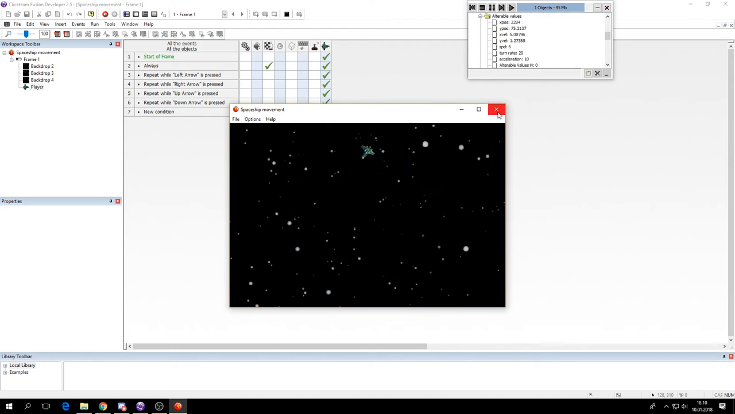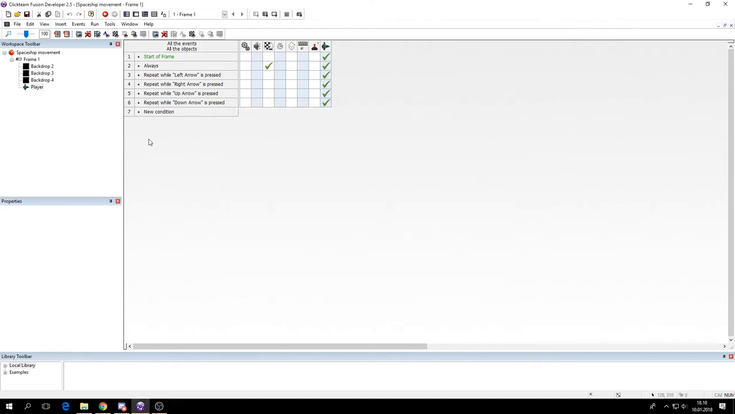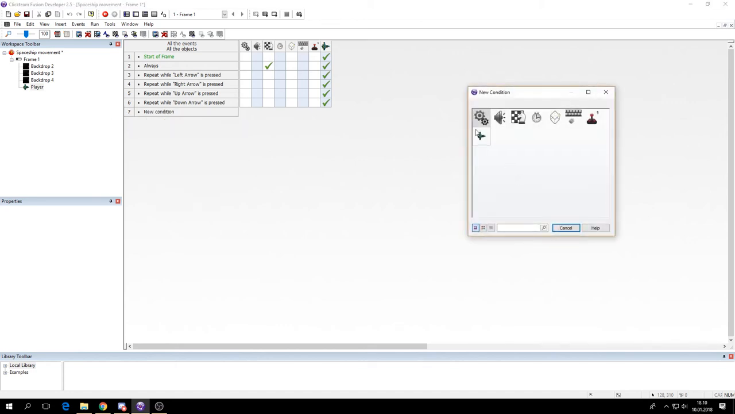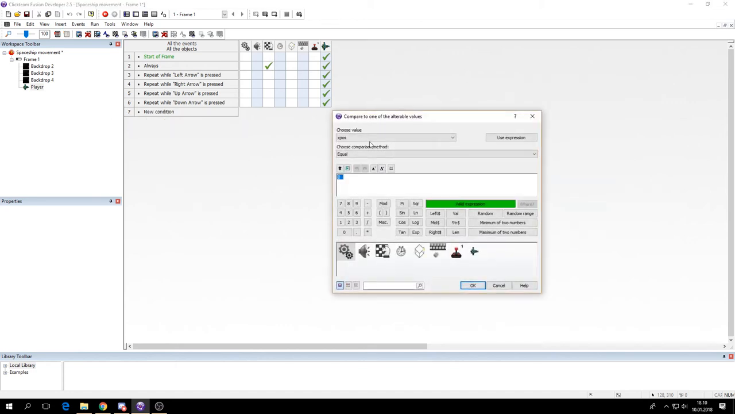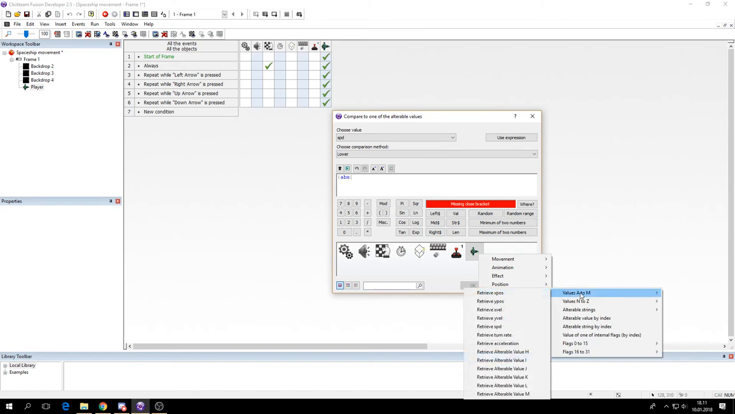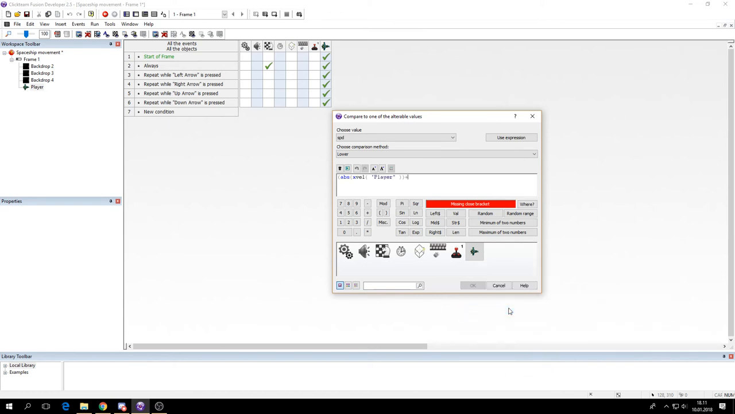So the way to fix this is to say that if the speed is lower than the absolute value of X val plus the absolute value of Y val, so this will return at maximum 6, and this as well.